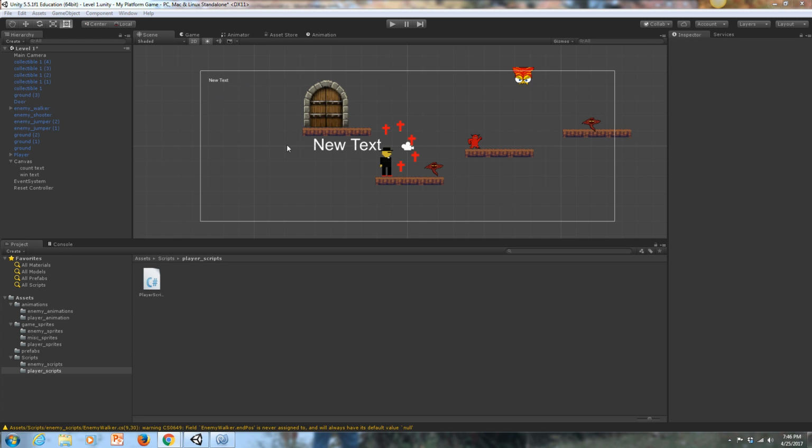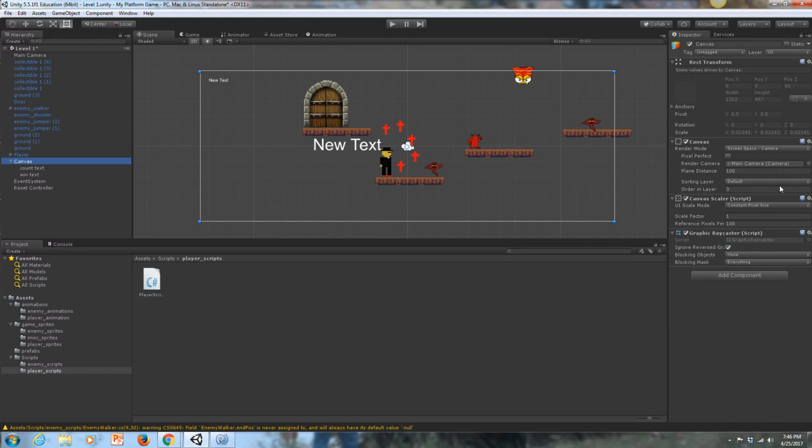Okay, here we go. We're going to make the reset button. First, we need to make some changes to our canvas. Let's go through these quickly. You can pause it if you need to. Screen space, not overlay, but camera, right?